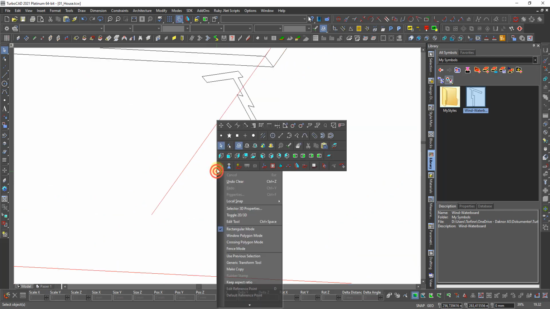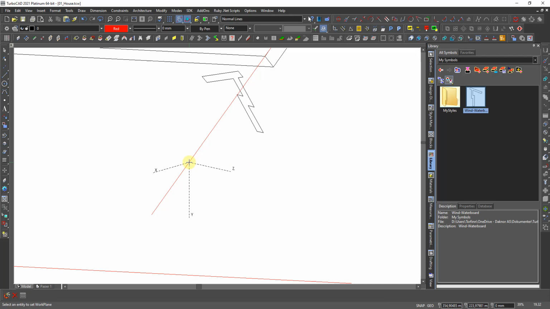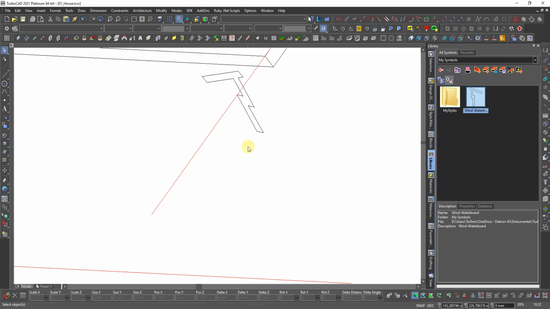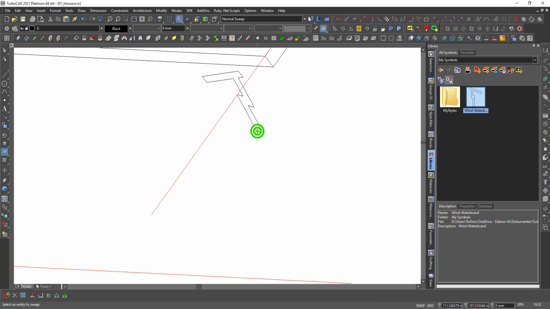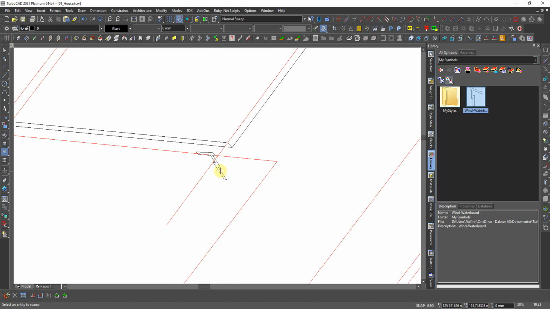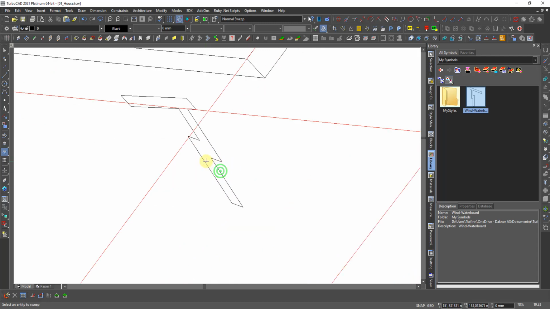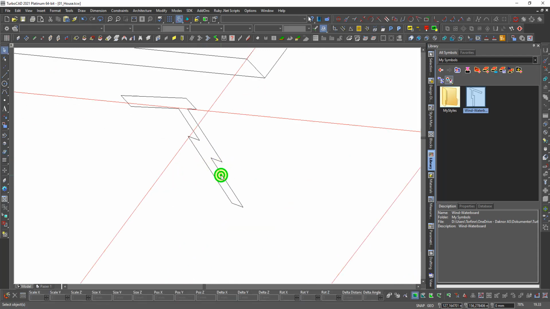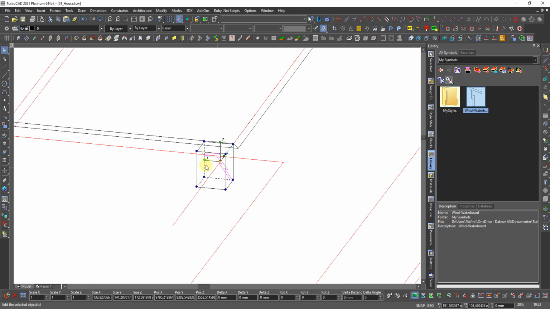Workplane. Workplane by entity on that line. And then swipe this one. Select an entity to start. This one. That's the thing I want. Have a reference point on it also.